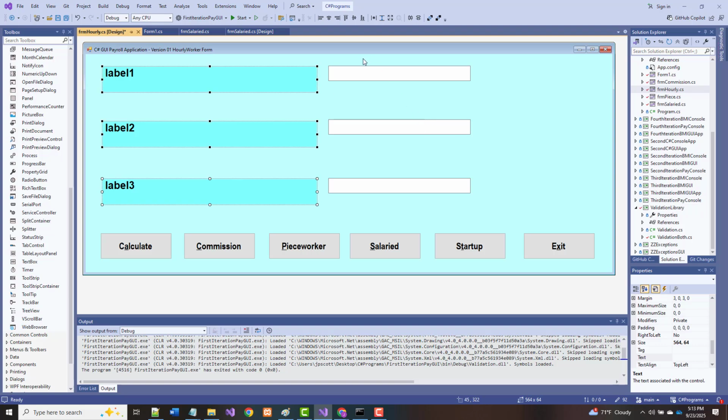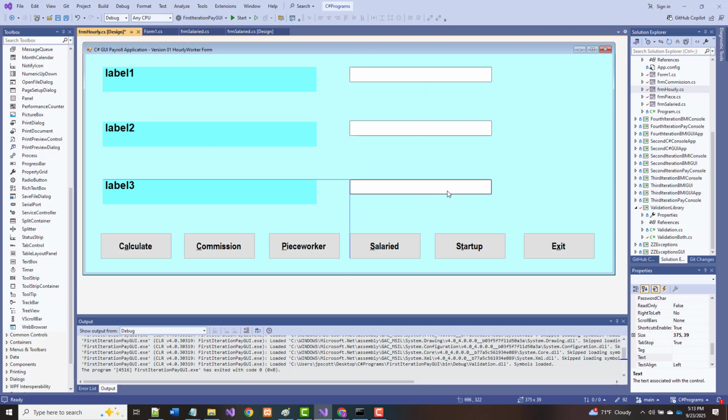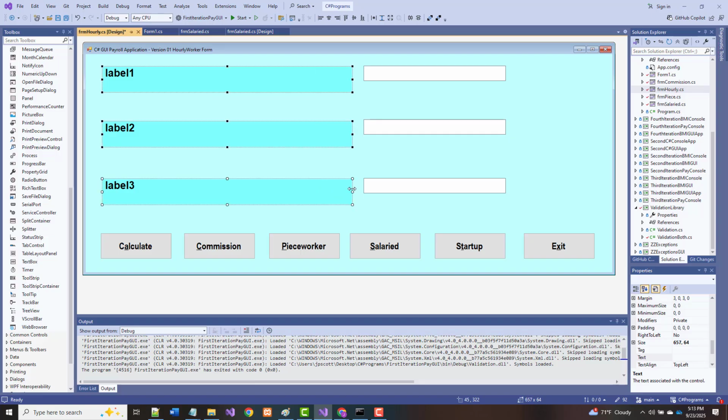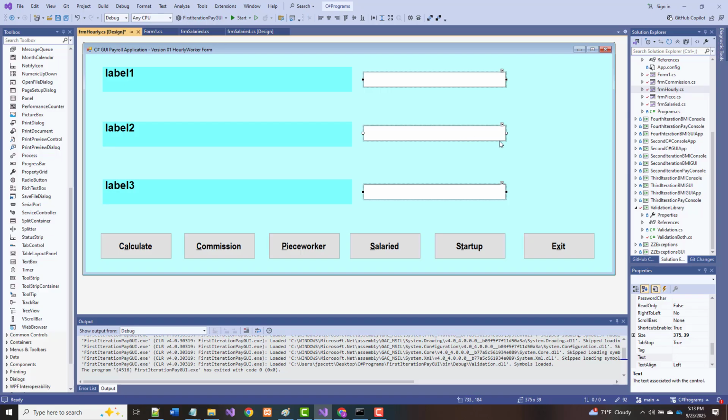Okay, that's not too bad. Let's move this one over just a little more. And these as well. All right, now let's move these down a little. That looks pretty good.